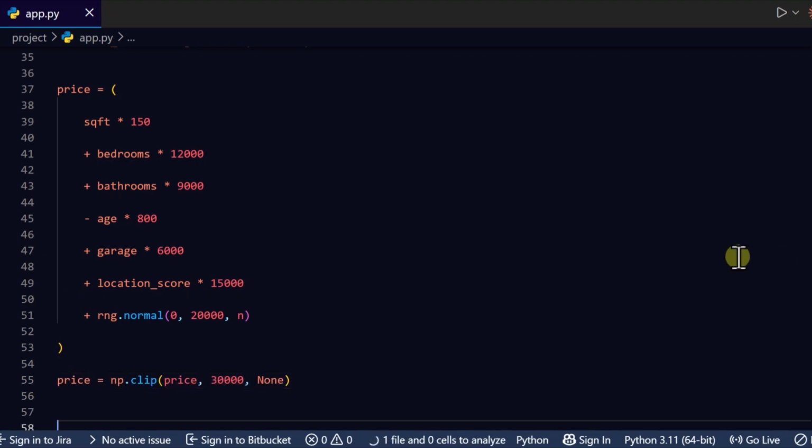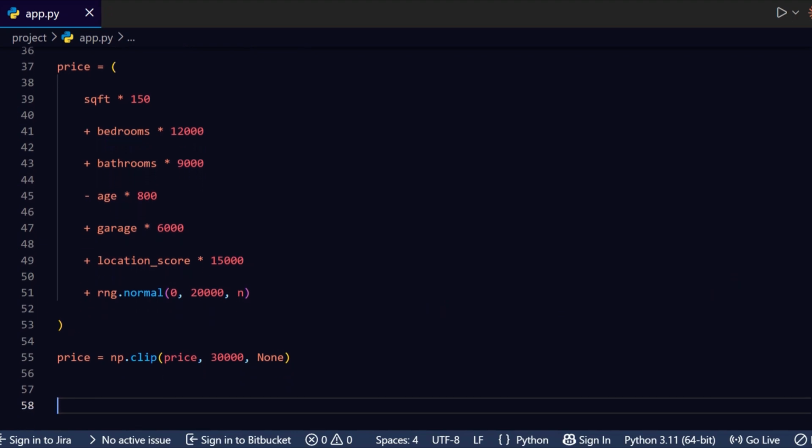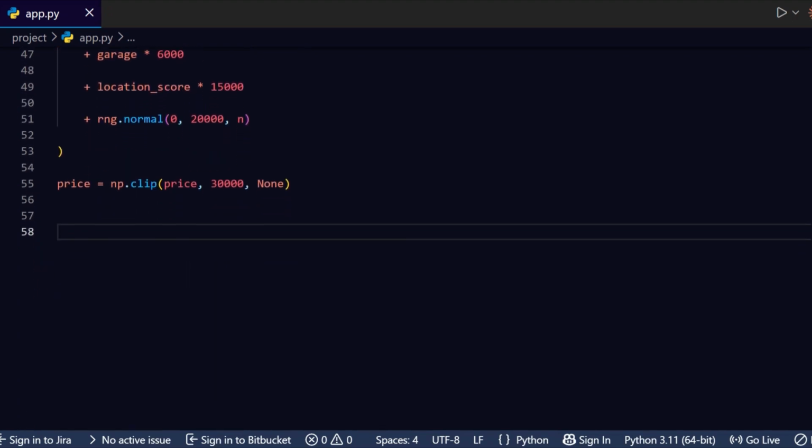We calculate synthetic house prices using a weighted formula that rewards size, rooms, and location while penalizing older properties, adds realistic market noise via a normal distribution, and clips all prices to a minimum of $30,000.